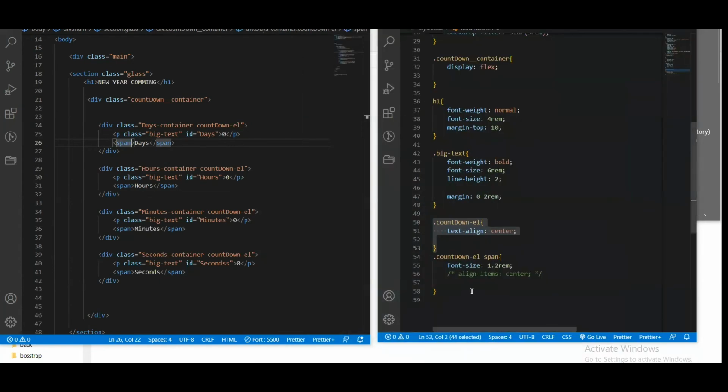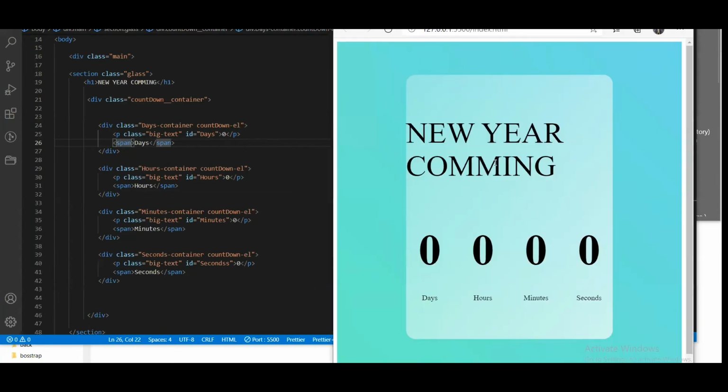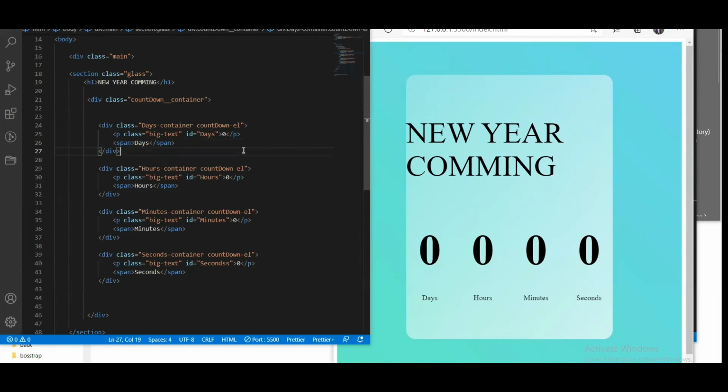Can I ask a question? Yeah. Within the P tag, instead of the class, let's put an ID. What will happen? It will work. Yeah. Okay. That's all I want to know.